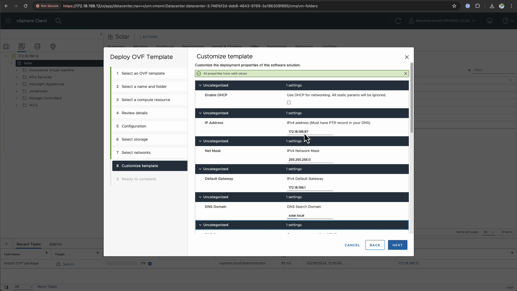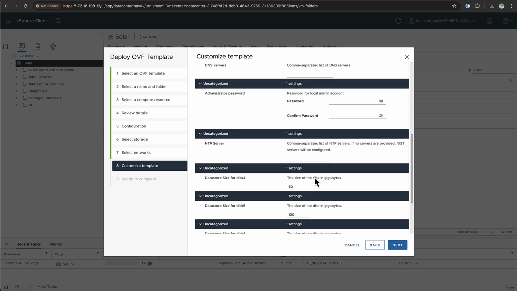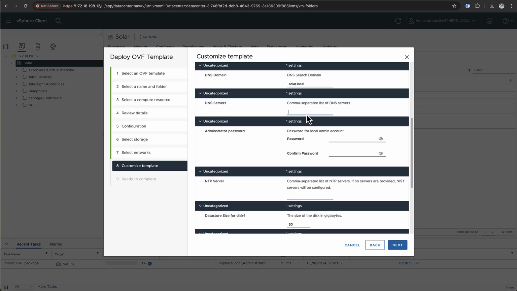Now this is very important. As I said, during the installation, we do a reverse lookup of that IP address to determine the host name of the VM. After you make sure all your network and DNS settings are correct, you can enter the administrator password and an NTP server.